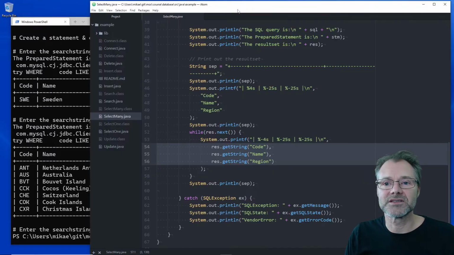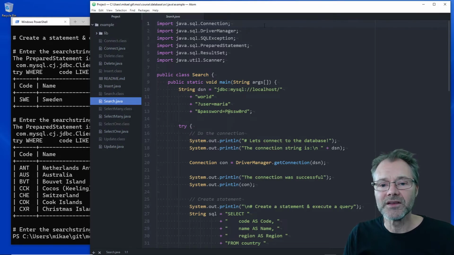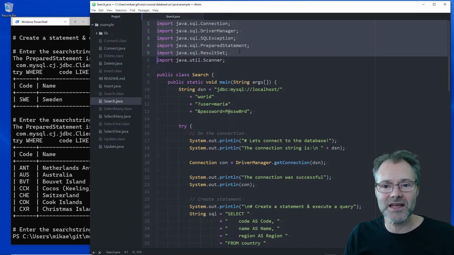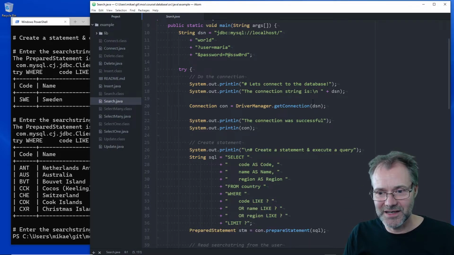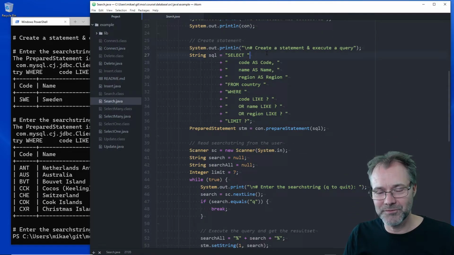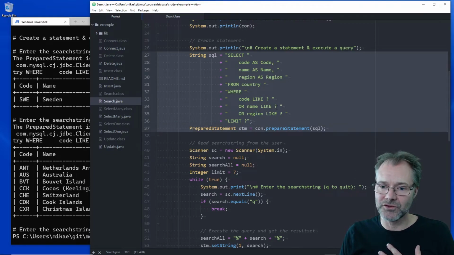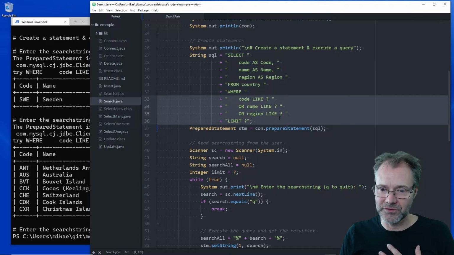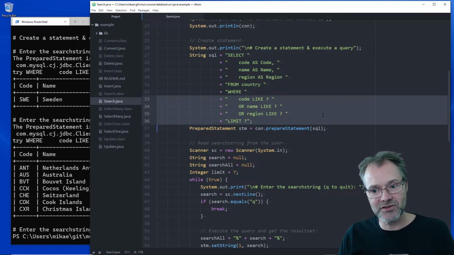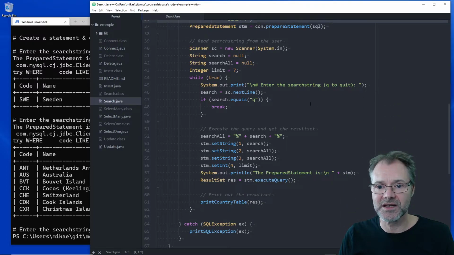And let's go in and see how that code is built up there. Search. So we're having the same import or package classes up there. Okay. We still do the same connection, nothing odd there. We're preparing a statement there. Now we have one, two, three, four question marks that need to be replaced when we execute this. So let's see how we do this.